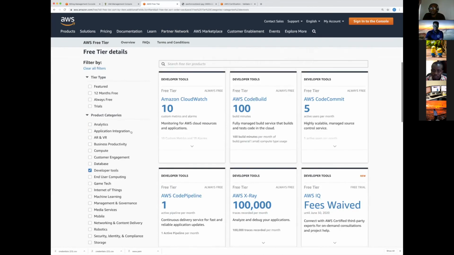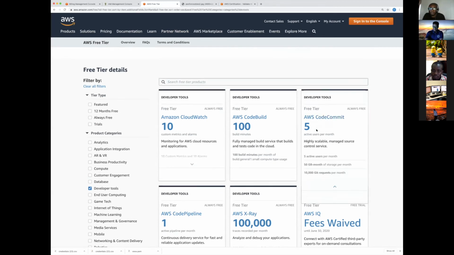Now, developer tools, when we see CodeCommit, you can have 5 active users on your CodeCommit, 50 gig of storage per month, and then 10,000 Git requests per month. And once you are within this limit every month, it will always be what? Free. You can see. This is where I get this information myself to know.